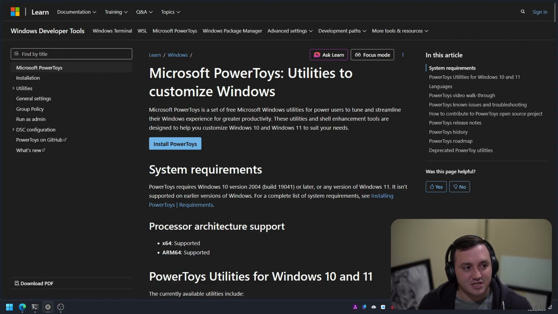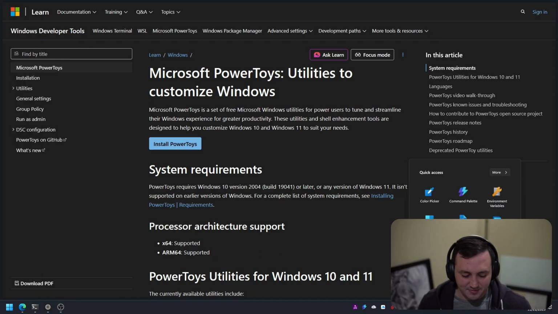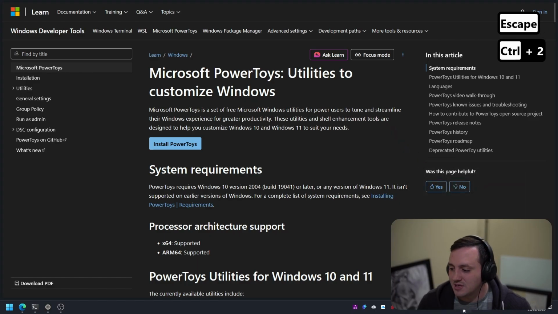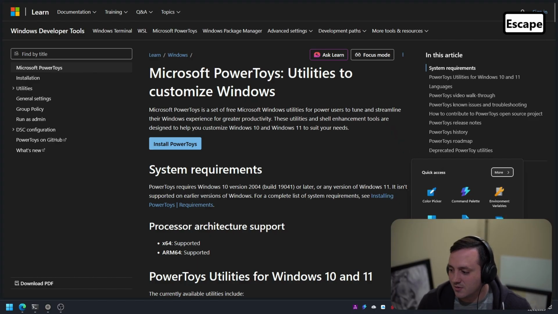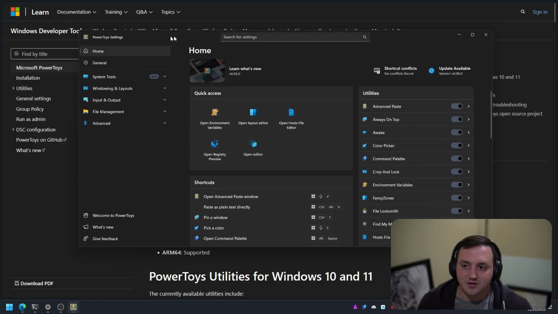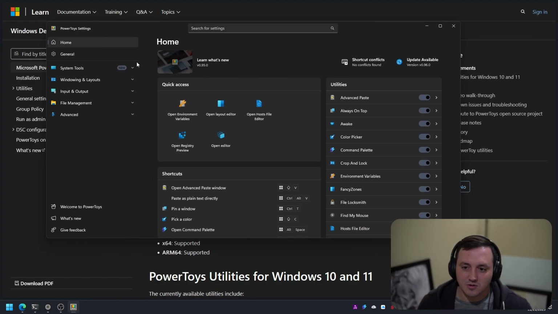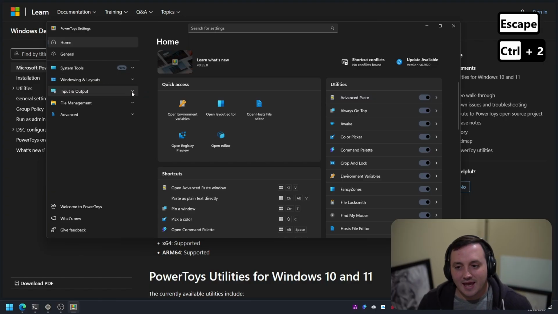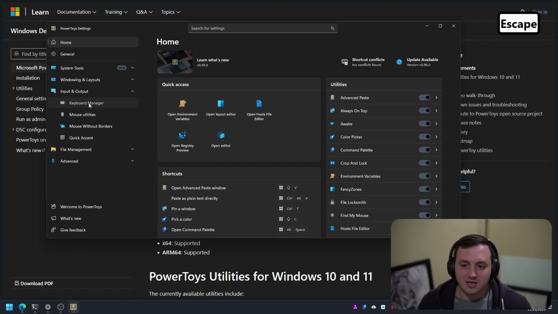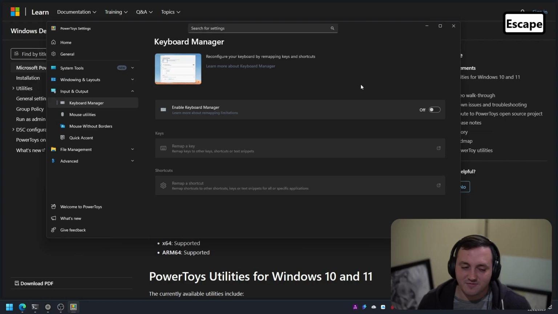So once you have PowerToys installed and running, it's going to put an icon down in your system tray, which you can't really see because my face is covering it. But if you click on that PowerToys icon, it'll bring up this menu. Once you have this menu up, you can open the settings menu of PowerToys, which I'll do now. In the settings menu, you're going to want to go to the input and output section, and then into the keyboard manager. By default, it's off, but you want to toggle it on for our use case here.